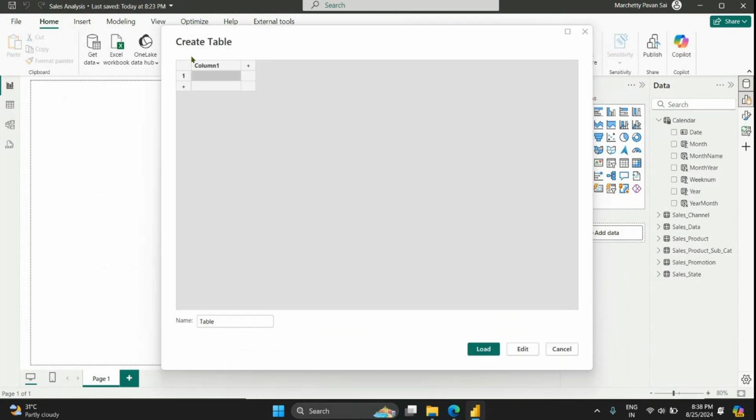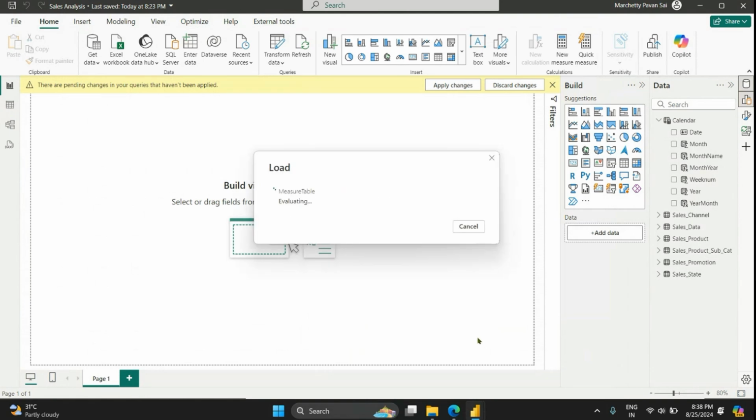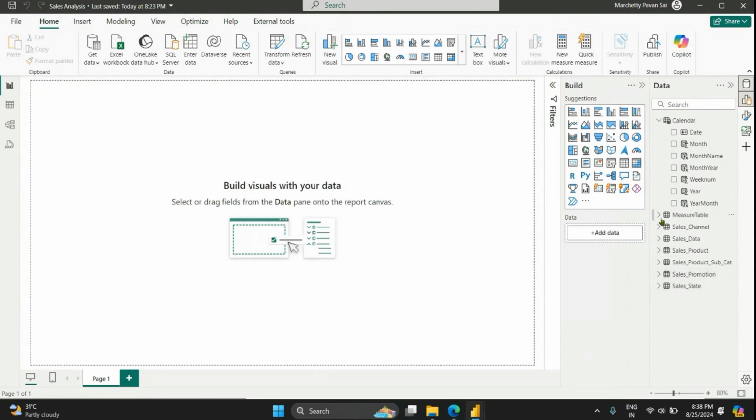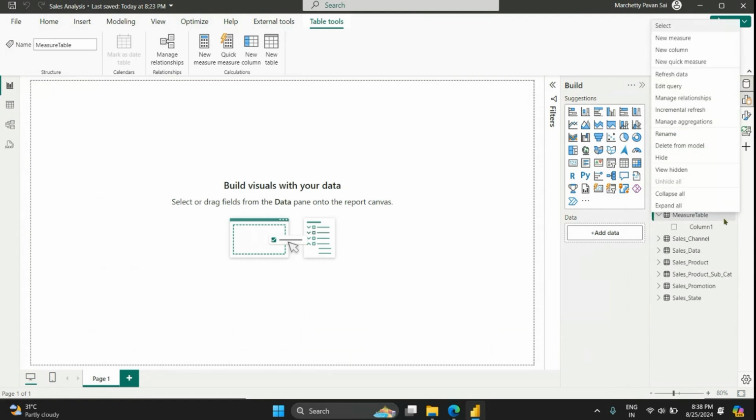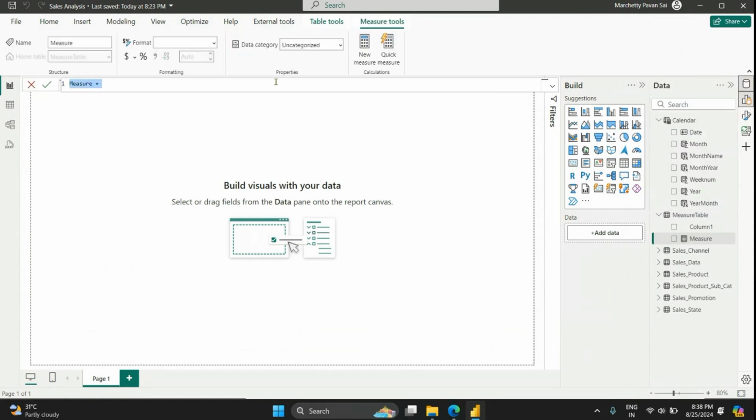What I'll do is click on Enter a table. I'll name it Measure Table and click on Load. So here in the bottom, you can see this is my measure table. I can click on that table and click on New Measure.